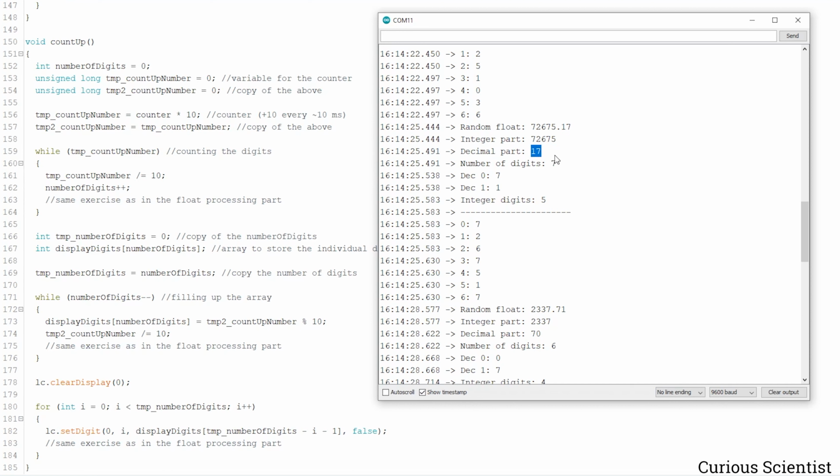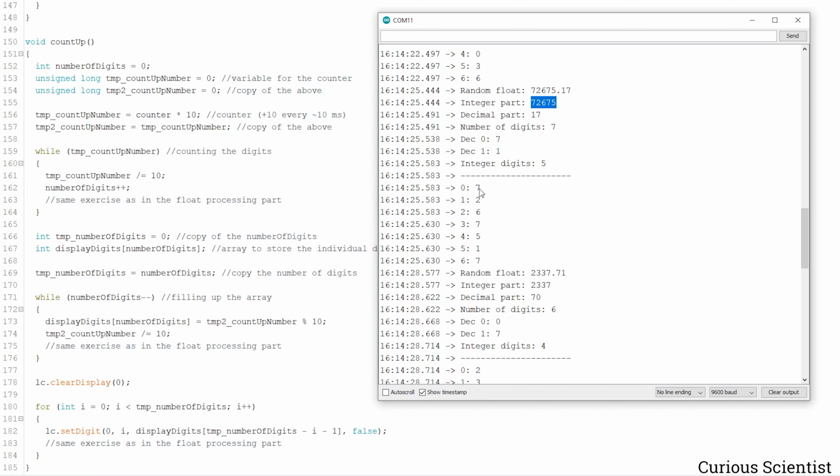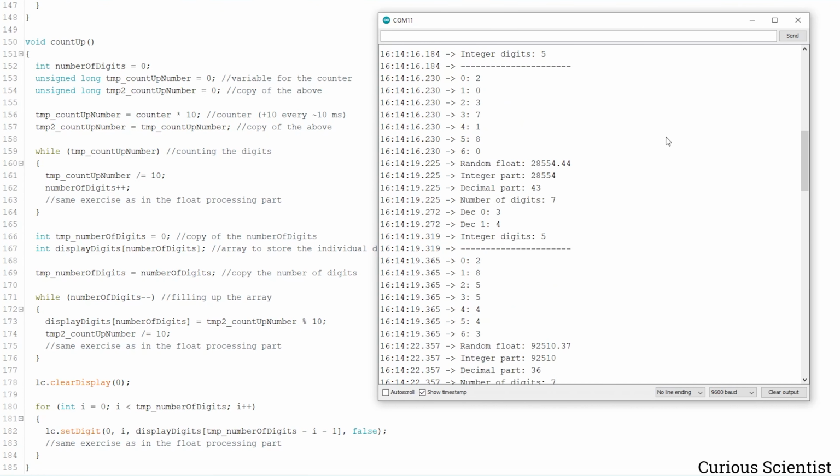And now we don't have the rounding error. So the 17 is 17. The total number of digits is 7, 5 plus 2. And we see that decimal 0, so the last digit, is 7, and decimal 1, so the last minus 1 digit, is 1. So this is correct again, and integer digits is 5. That's not rocket science, as you can see. And again, we have the correct numbers: 7, 2, 6, 7, 5. That's here. 1, 7, 1, 7. So this is correct again. And then, as you can see, it works really nice.